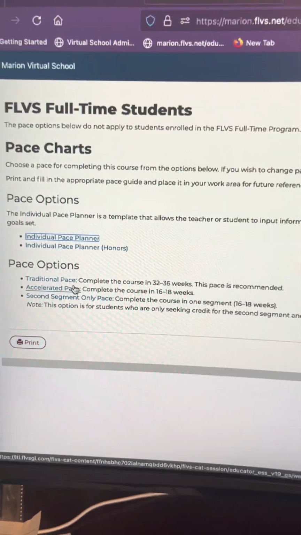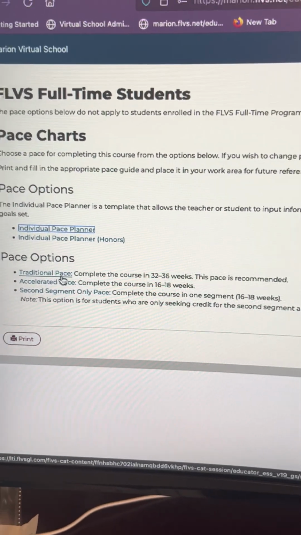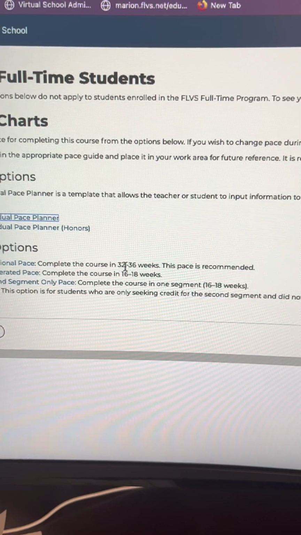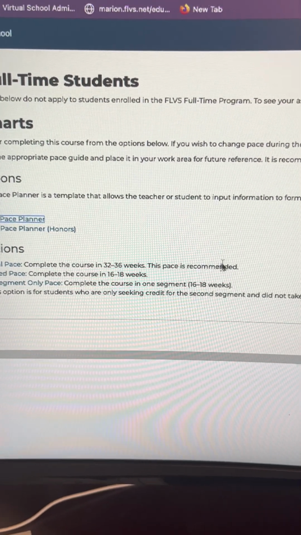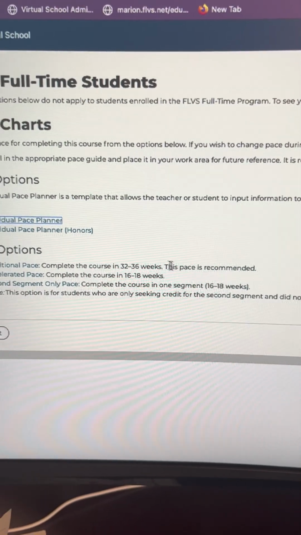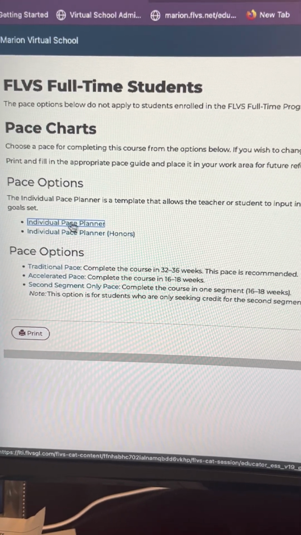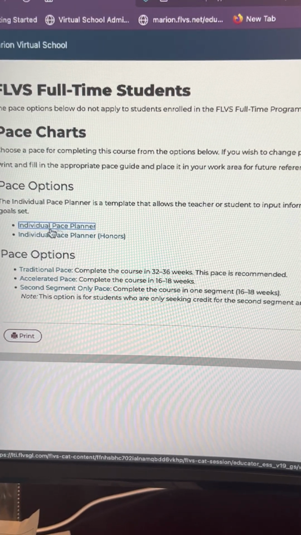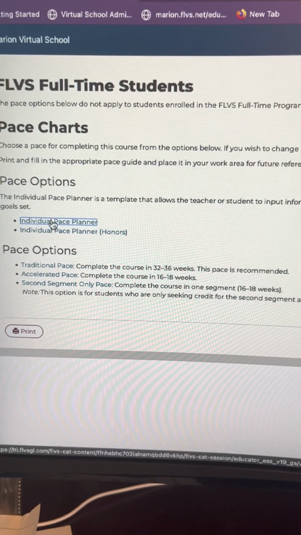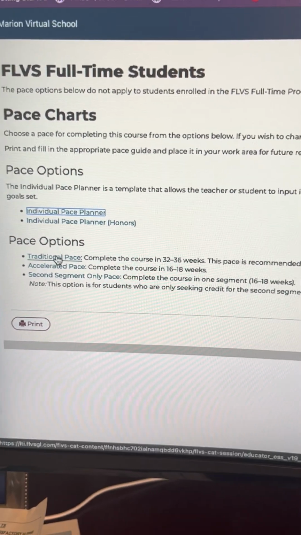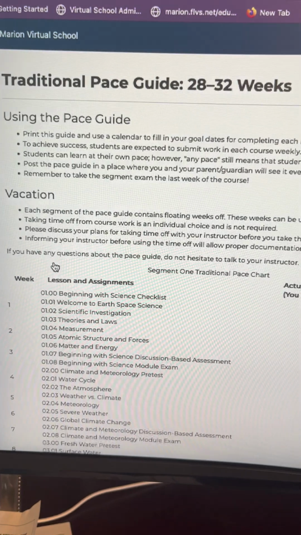If you start in August and end in May, you can do the traditional pace, which completes the course in 32 to 36 weeks. That's the recommended pace. So when you get started, we recommend this traditional pace. But obviously that might change if you start late. You can speed it up a little bit if you need to with that individual pace planner. So let's click on traditional pace and see what that looks like.